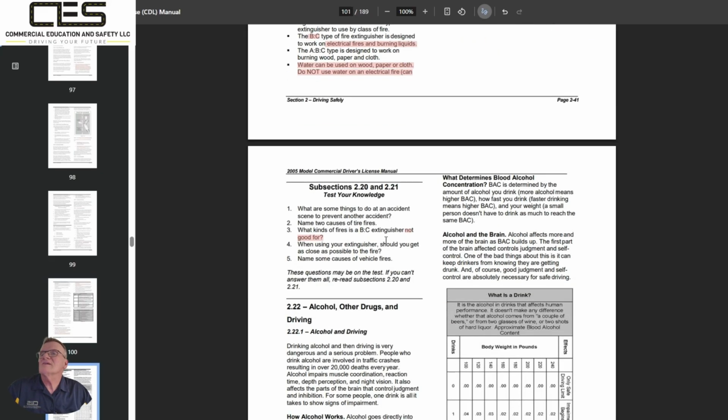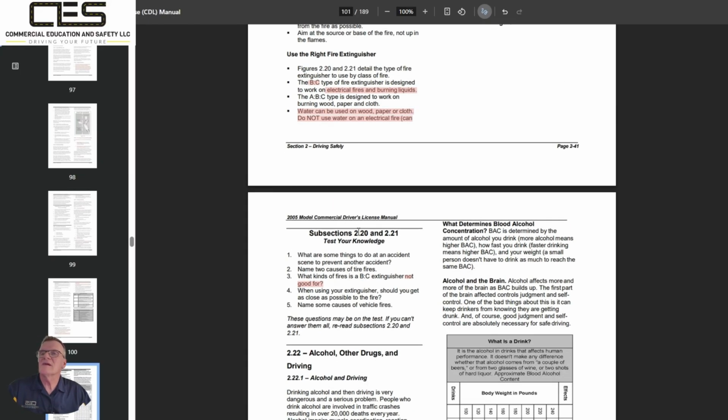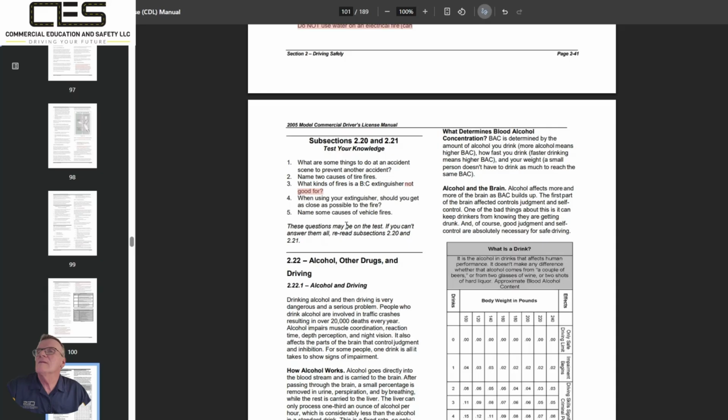So I'm not sure what it's asking here. What kinds of fires is a BC extinguisher not good for? I'm guessing wood, paper, because it says it is good for electrical and oil stuff, right? Burning liquid. So if it's good for that, it must not be good for the other one. If I'm wrong about that, you guys will let me know.